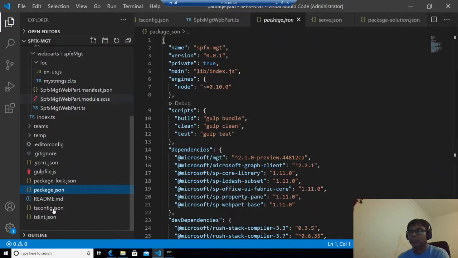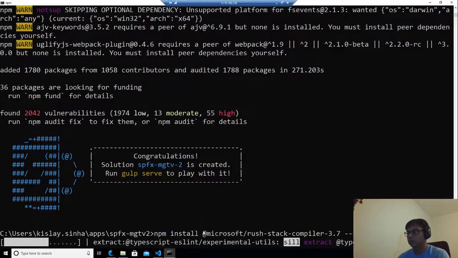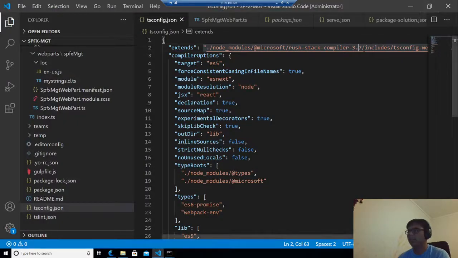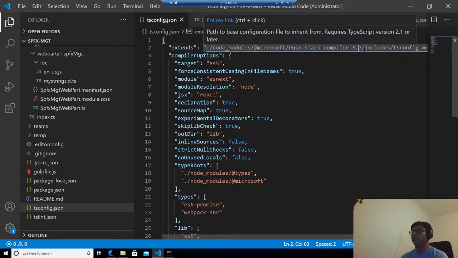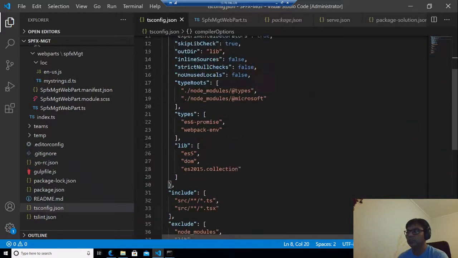Sorry, we have to change it in the tsconfig.json. And here, after this step is installed, as you say, 3.7, we will change this value to 3.7. Earlier, it will be 3.3 or the older, whatever older version you have. So that needs to be changed to 3.7. That's it. No more changes on this file.